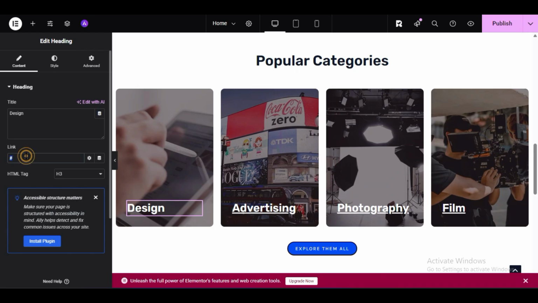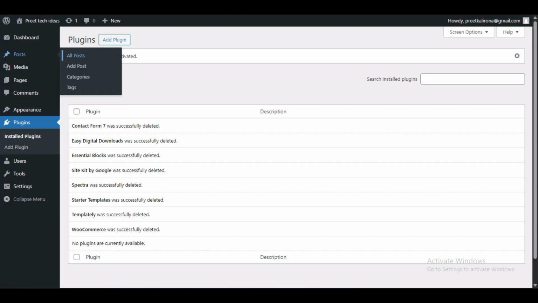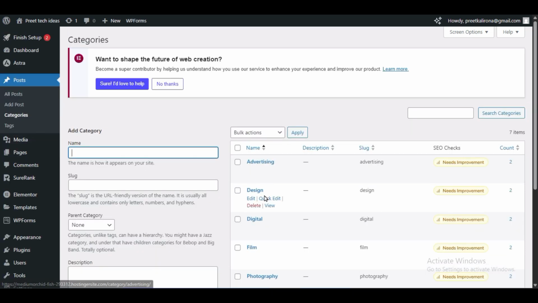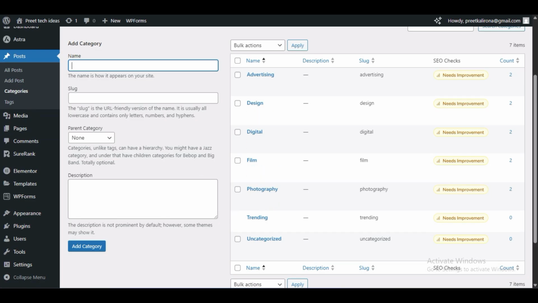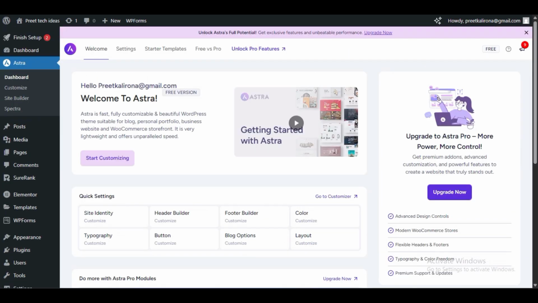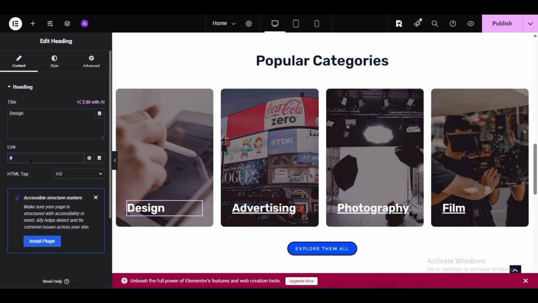Then you can also find this category here if it's available in the backend. Make sure you have created your proper categories. For the categories, you always go to post categories, and you have to create your categories there one by one. Then it will allow you to search. If you don't have any category in the backend, it will not work.